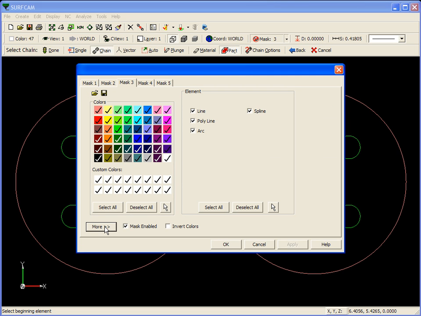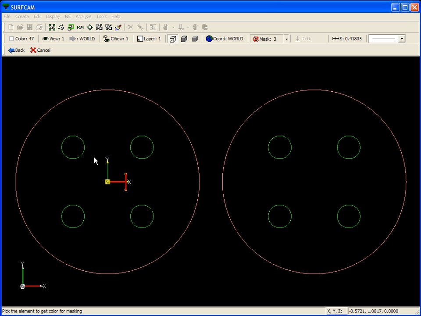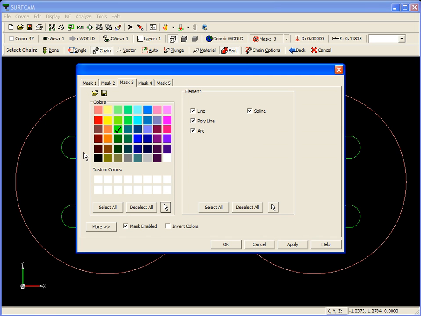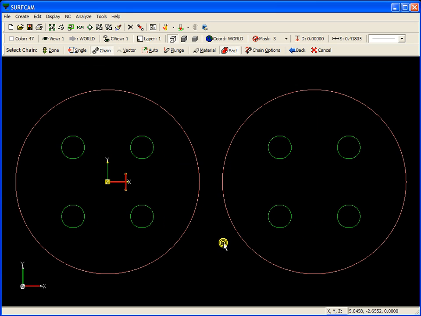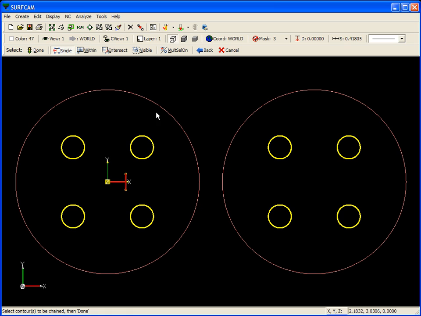I want to be able to select all of the green circles, so what I will do is click on Deselect All, click on the arrow next to Deselect All, and click on the green circles. Our masking is now set up for green. Click OK. And for our part geometry up at the top, I'm going to click on Auto and Visible. As you can see, all the green circles are now selected. I'll now click on Done.